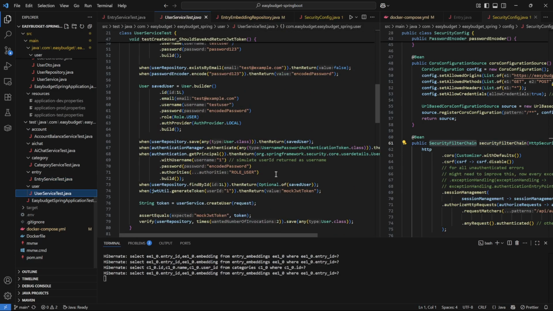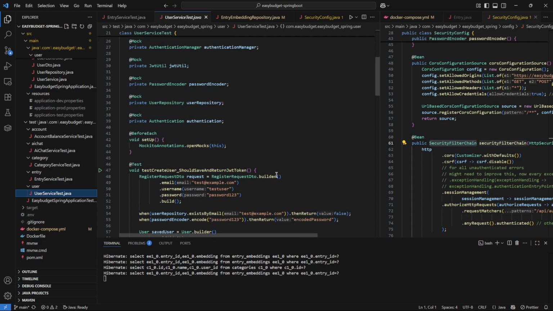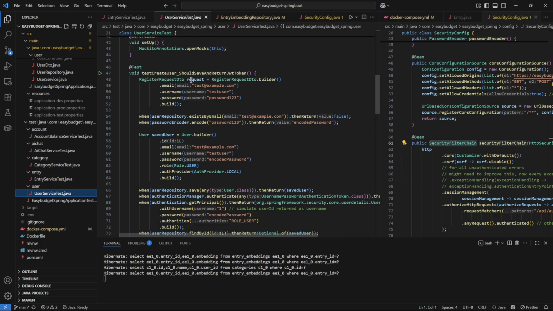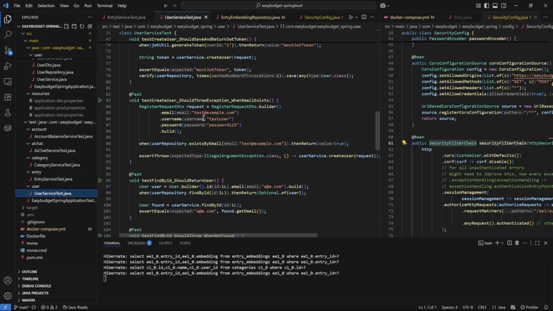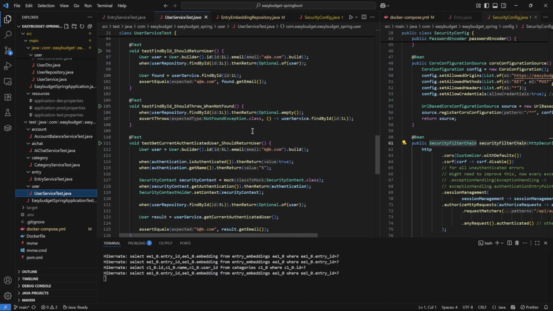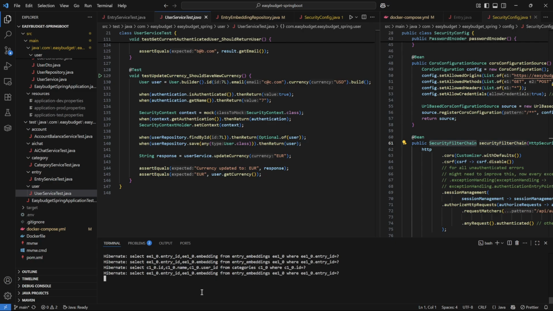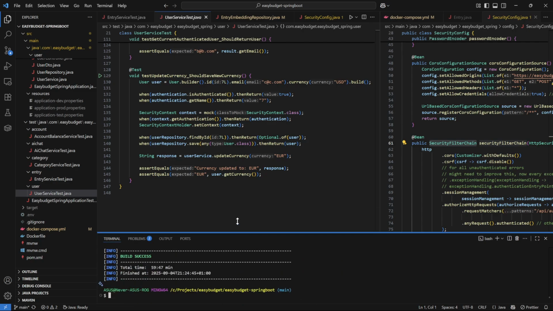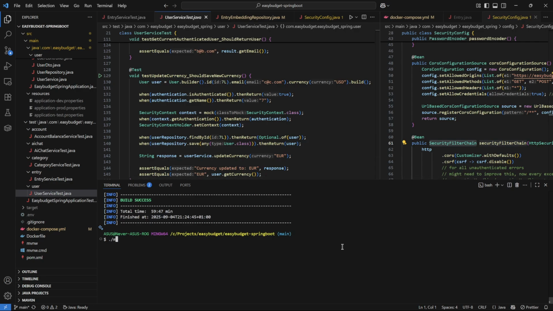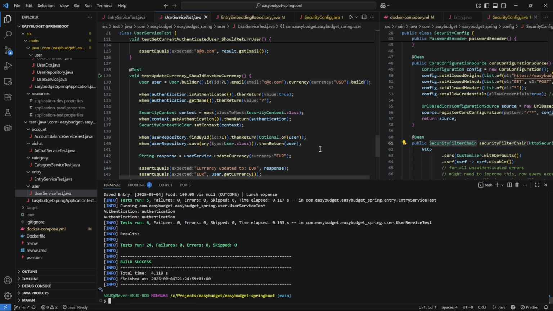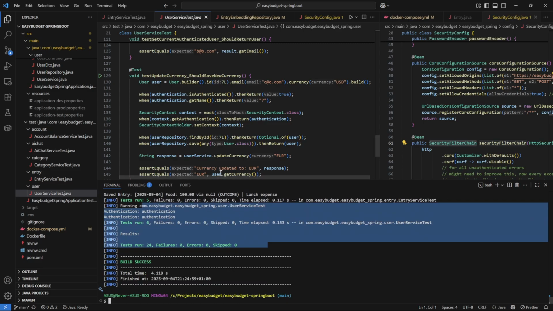And for the user service, it's checking that the JWT token function is working correctly: saving and returning the JWT token, throwing the exception if it is not found, getting the current authenticated user, and so on. To see if it's all working correctly, we can run the tests. Yeah, all tests are correct.